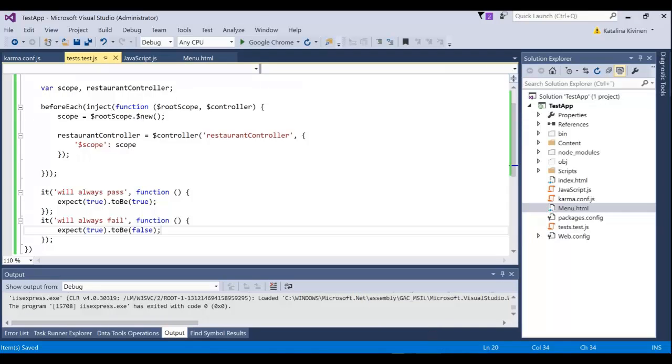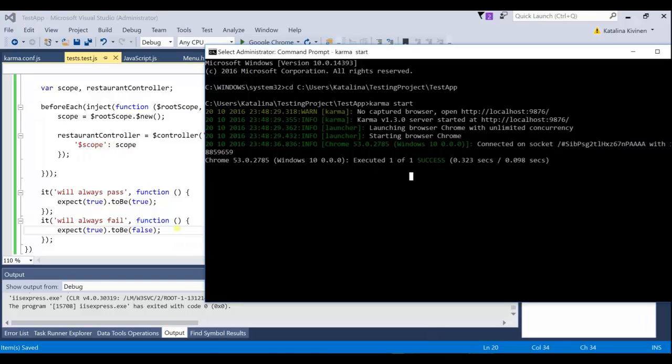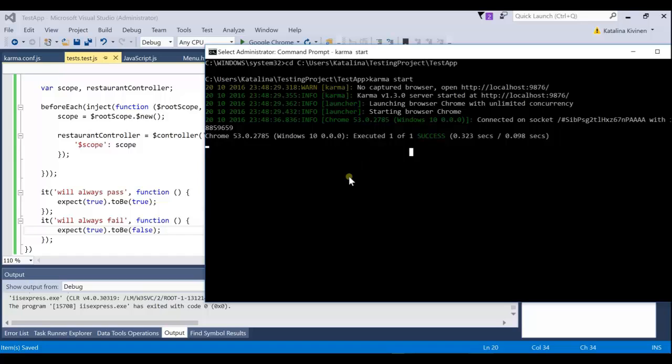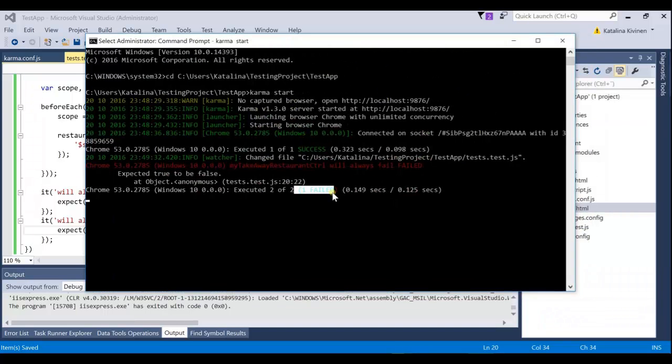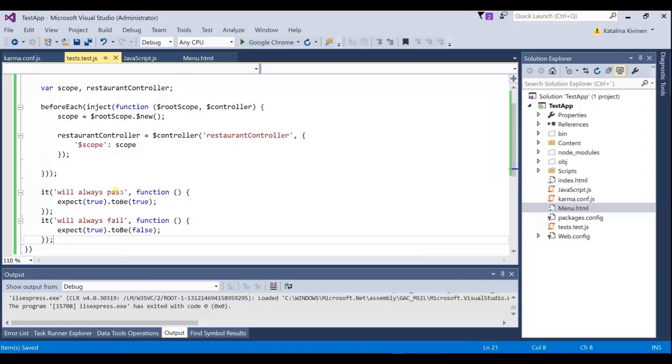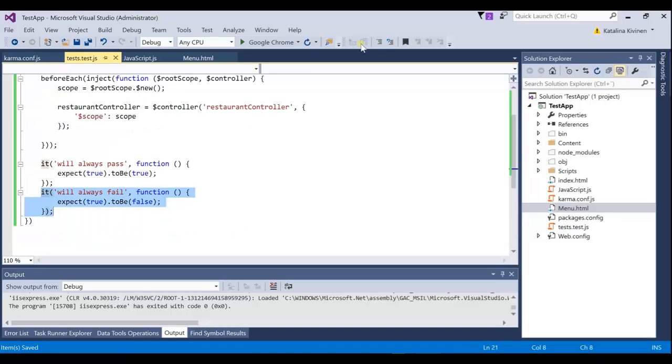Okay, so as soon as Karma has a watch, it should run one more test. And now we can see that one test out of two failed. It says that the test which we defined in the beginning will always fail. And it failed like expected. So Karma is working properly, and we actually can start writing normal tests. Let's comment this test out so it doesn't ruin our statistics.